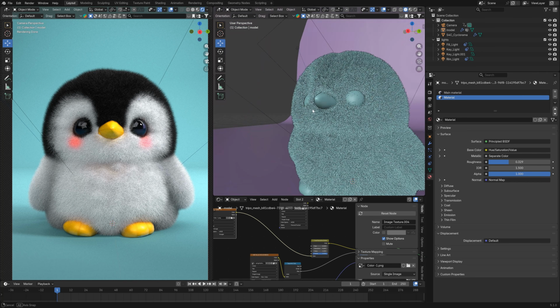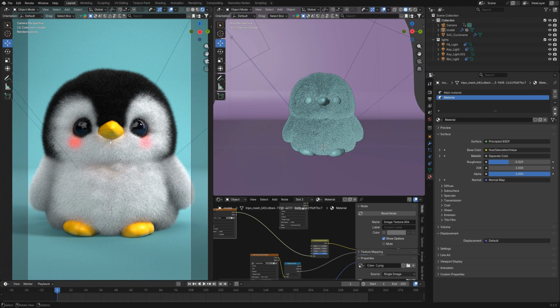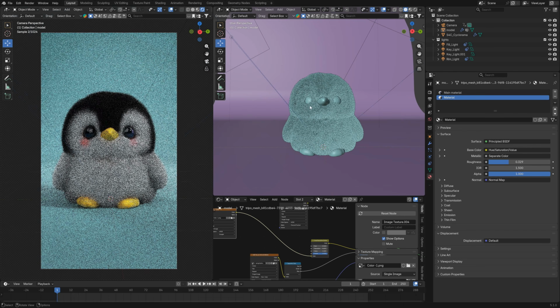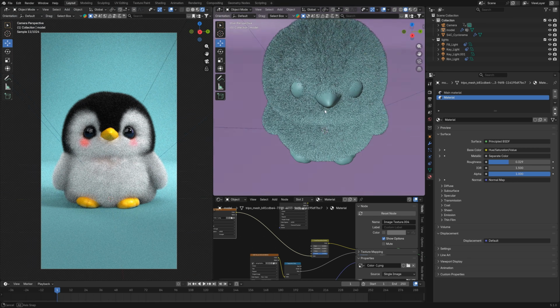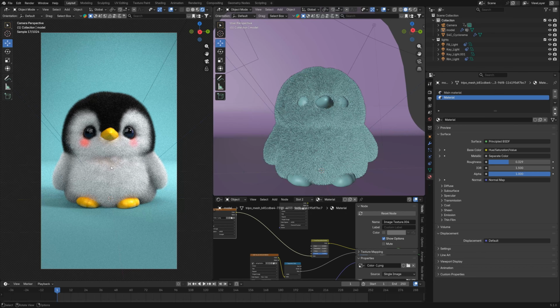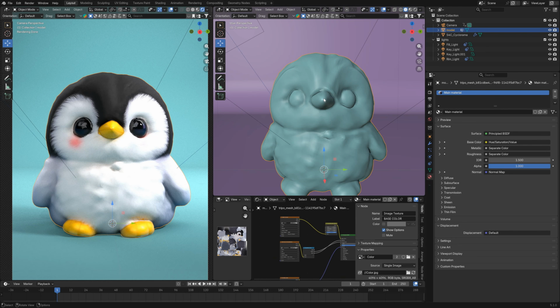Hey everyone! In this tutorial, I'm going to show you how I created this cute fur effect in Blender. Okay, let's get started. So this is the penguin model and I'm going to add the fur details.